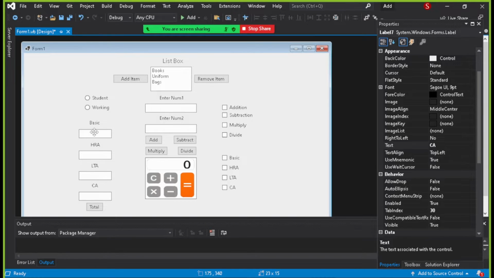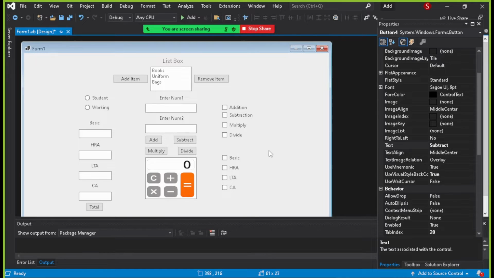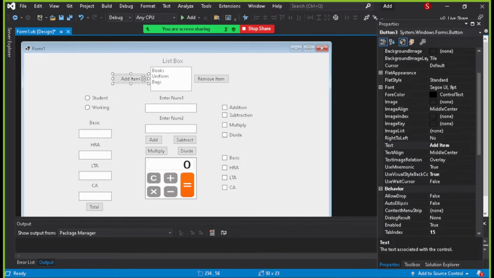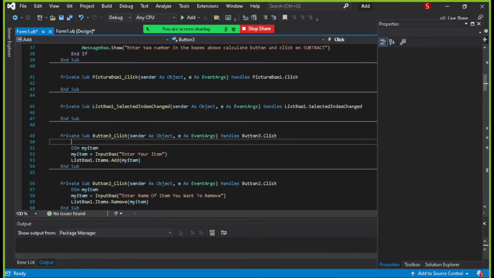Now we have added 4 text boxes. We have added a label for the 4 text boxes, because if you remove the label, you will not know which box is for which thing. So we have added that, and we have added buttons. Now wherever you are getting output, let's say for example this button, add item, it adds an item to the list. So if you double click on it, you will see the code of it which says dim my item.